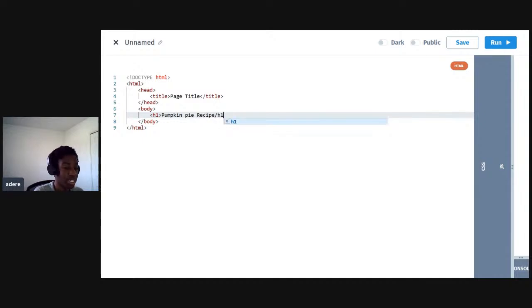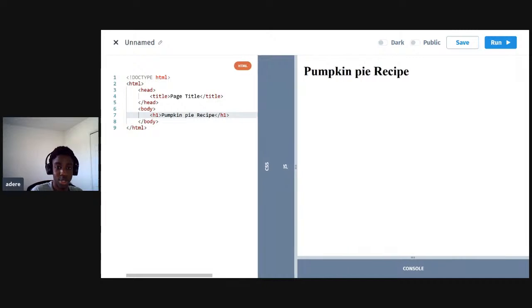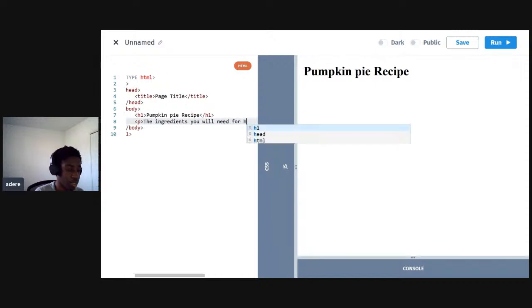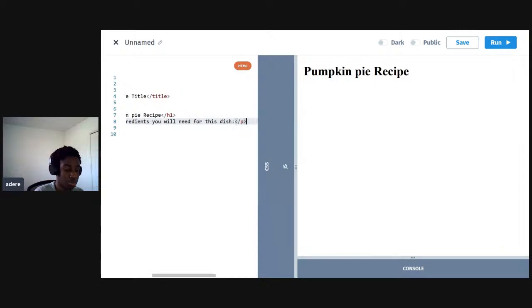So we're just writing some basic stuff to refresh us on some of the tags we've learned so far. We're not going to use all of the tags we've learned, but just some of them. So let's just run this, see how this looks. Let's also put some ingredients. So I'll say the p tag, and I'll say the ingredients we will need for this dish. Let's close off our p tag.